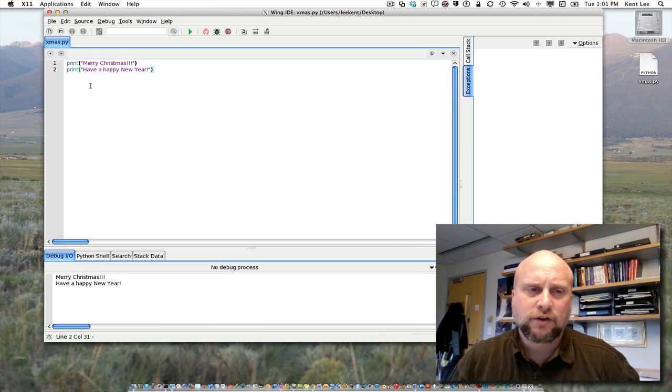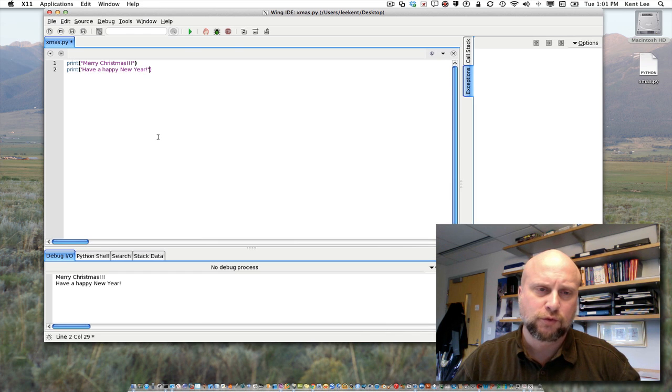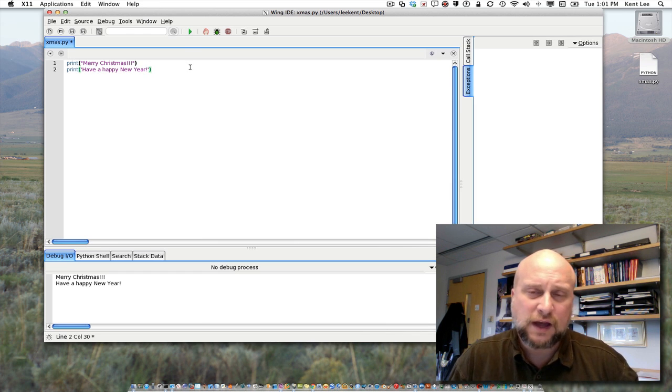I said earlier that you could use either single or double quotes to print strings to the screen, so I could replace the double quotes with single quotes. You have to have a matching pair, so I have to put single quotes at both ends or double quotes at both ends, and it will still run and give me the same output. So single quotes or double quotes work for printing text to the screen.